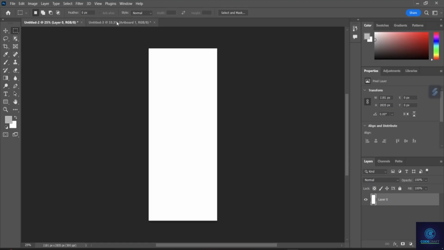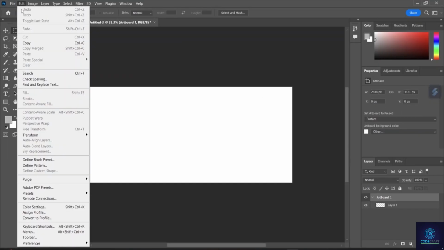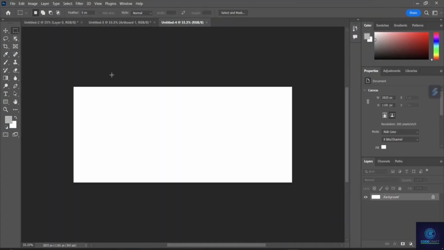So here, I hope you guys have understood. Now if I am creating a new page from here, I'll just unmark this artboard option, and I want it in a wide page and everything looks fine here. And I'll just click on this create button here. And now I do have my workspace.